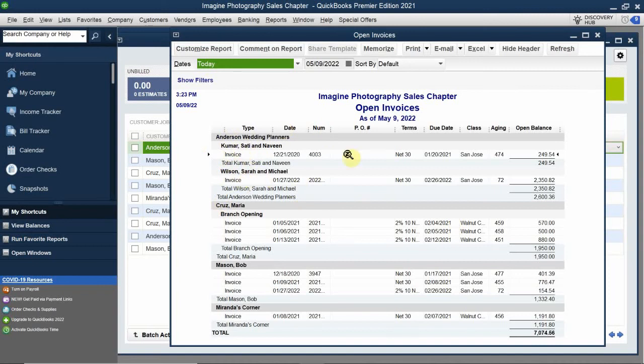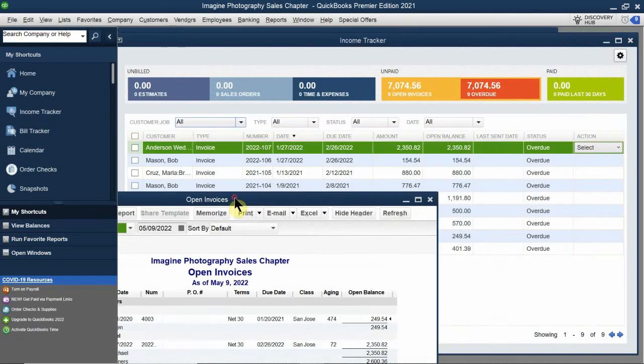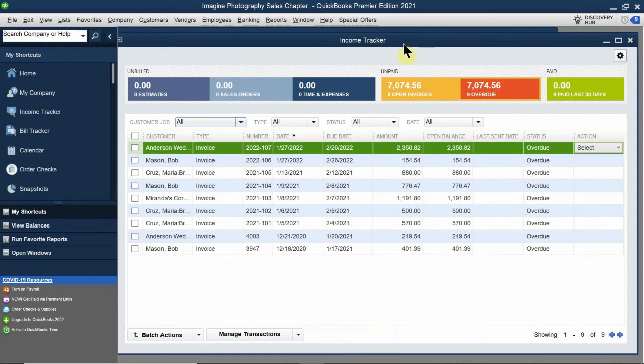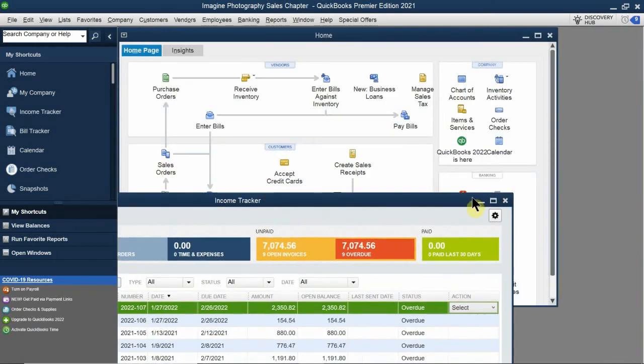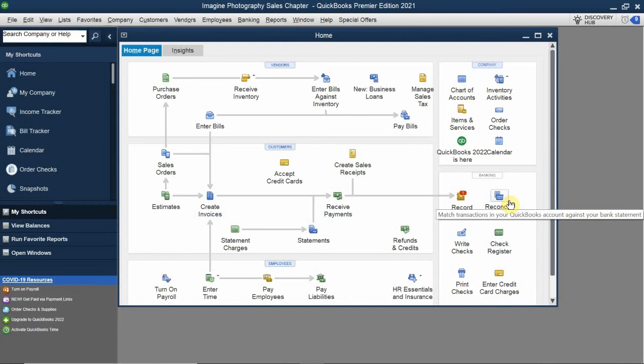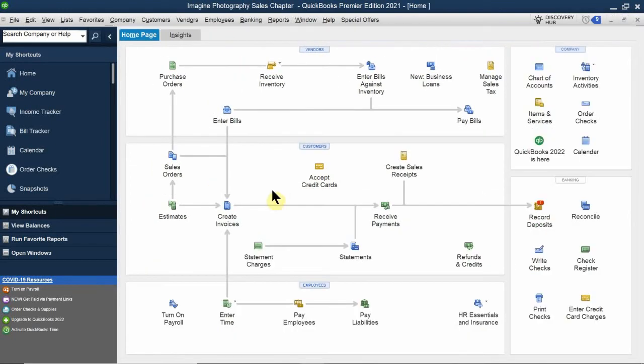So for example, Anderson Wedding, this is their whole entire account balance and what they owe me. Okay? So there you go. And Bob Mason is down below. All right. So there we go. That gives you a really nice overview of how many open invoices that we are expecting to be receiving payments for. Okay. So again, that is something that you can do as a person who's in charge of sales or just receivables in general. Okay. Now that we already talked about invoices, right?